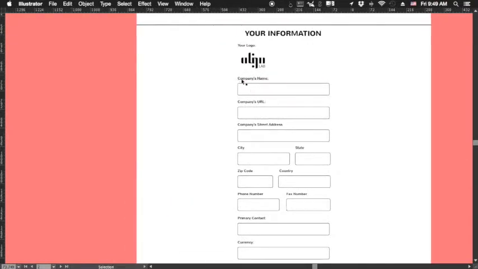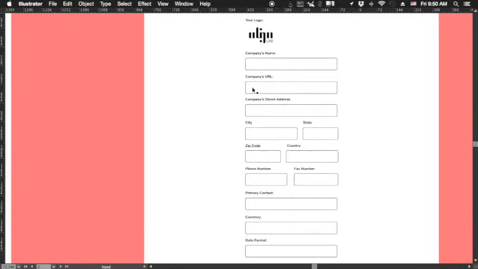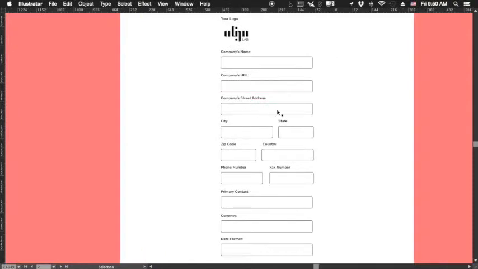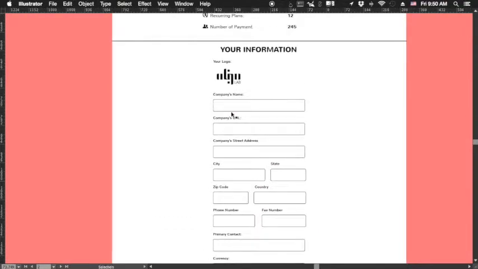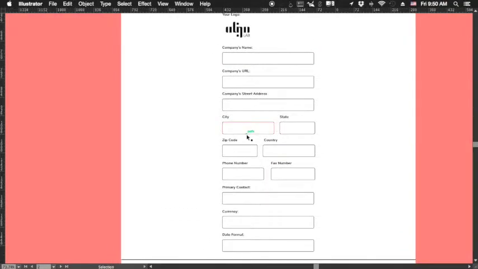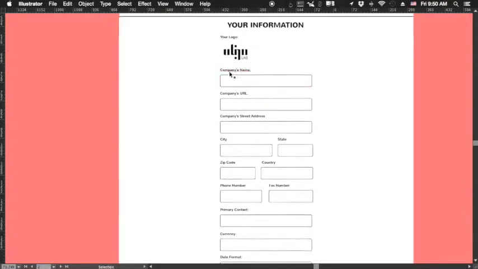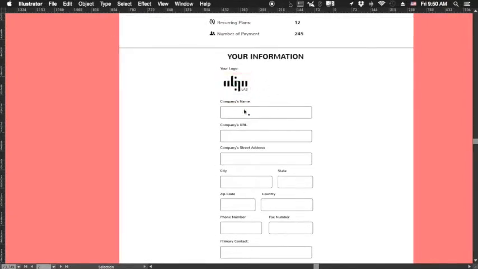This is basically their company's name or their company's logo. For example, if you're talking about me, Align Lab will be my logo. Company's name will be here, Align Lab LLC. Company's URL, that's their web address, company's street address, primary contact, so I would put myself, Luan Jenkins, and then currency, things like that. Probably need to add email here, the company's email would need to go in here somewhere.